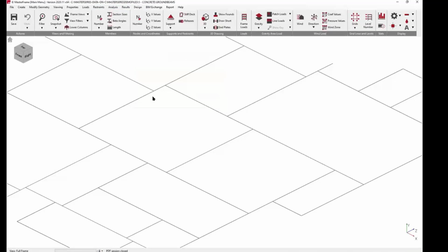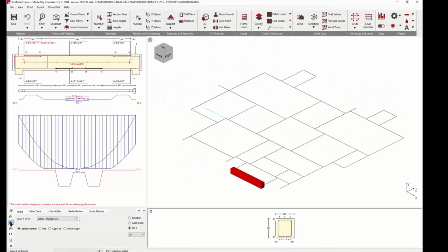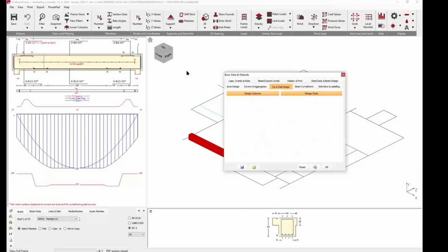Design concrete beams and columns. And here we come in with our design setup. I've been in here before, and it would just do this automatically anyway. But what I've got in here is some basics. So let's look at our auto design.